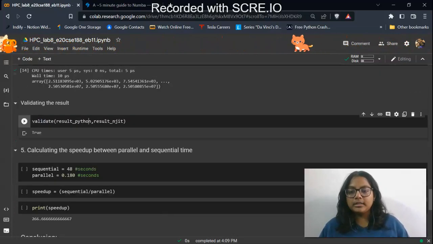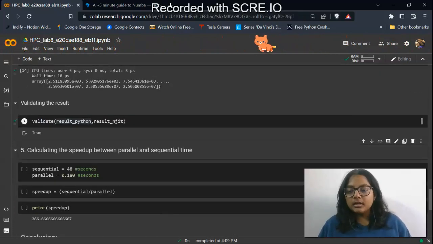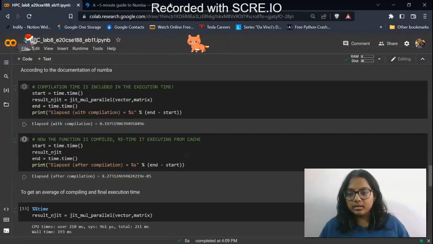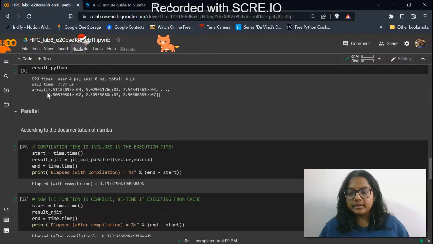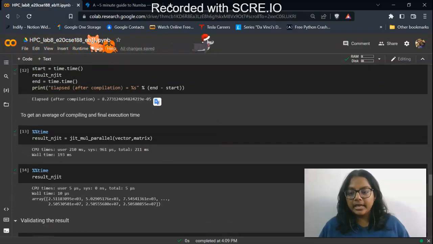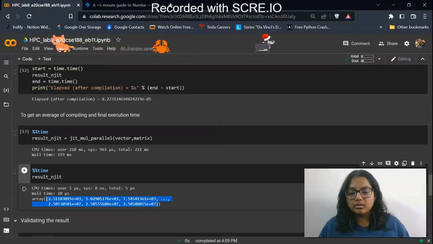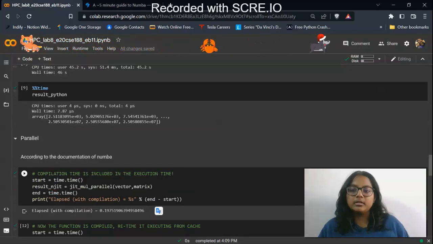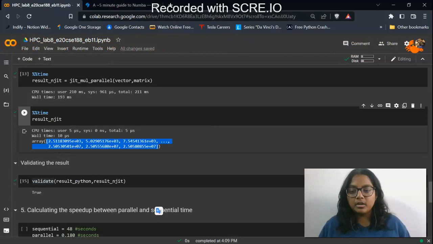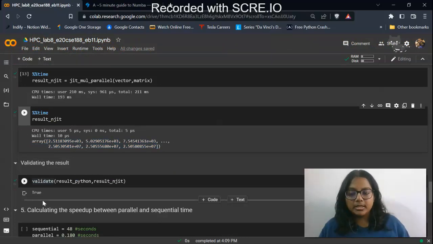So let's also validate the result that we're getting. For our basis, we can see that this array, as you can see here, is the same as this array that we have here. So that is what basically our validate function does. It sees if the answer we have gotten from the basic multiplication function and the ngit function is the same or not. In this scenario, as it is the same, it is giving us the output as true.